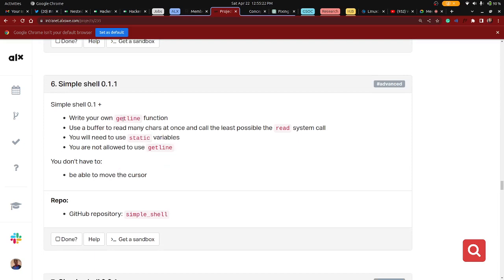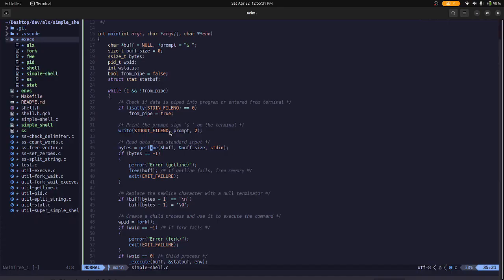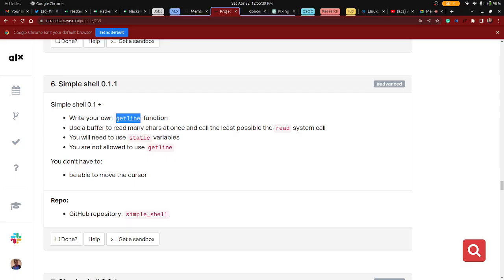Task 6 says we should write our own getline function. This is the first advanced task. So anybody that wants to do it, they say we should create this function. I'm using the original getline function, but later I have to create my own function. I cannot use this. So task 6 says we should create our own.